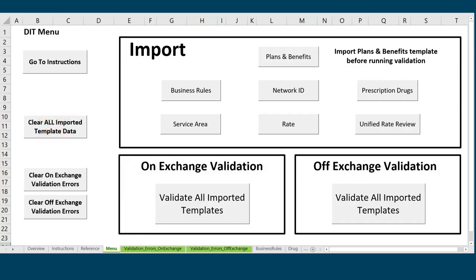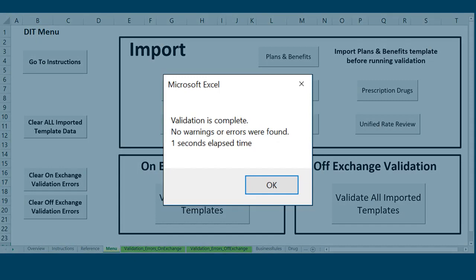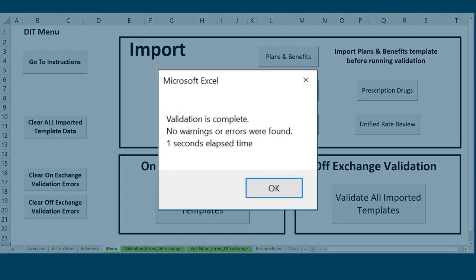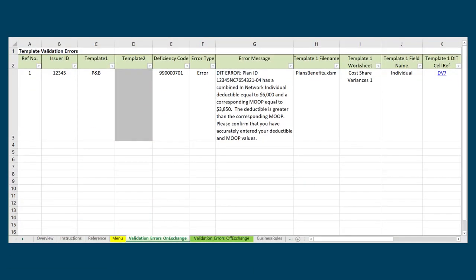Once you've re-imported all the updated templates, click on the appropriate Validate All Imported Templates button again. If the templates have successfully been updated to be error and warning free, you will receive a message that says, "No warnings or errors were found." If, however, any plans still contain data errors, you will need to go to the Validation Errors tab and repeat the review process.